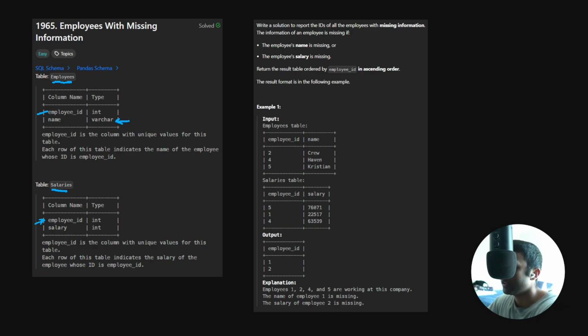So we need to write a solution to report the IDs of all the employees with missing information. This means either the name is missing or the salary is missing, right? And we need to order it by employee ID in ascending order.